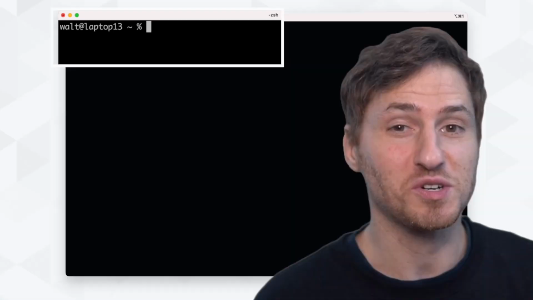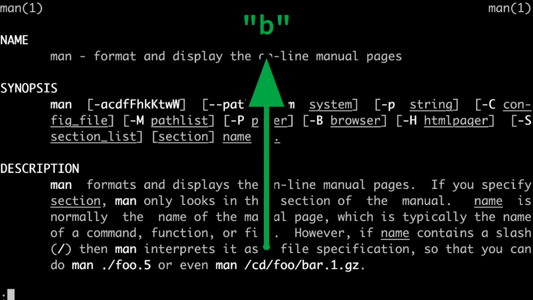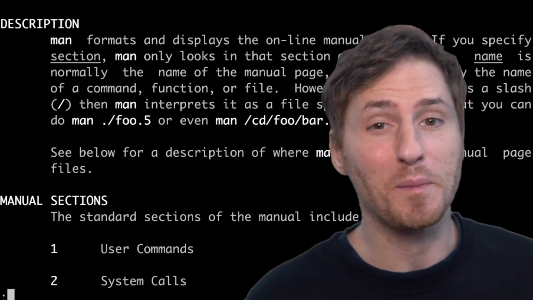But let's go back to man and see the four sections: name, synopsis, description, and the manual sections. You can press the space bar to jump down a page, and then press B to jump up a page. So now I can navigate up or down per line or up or down per page.